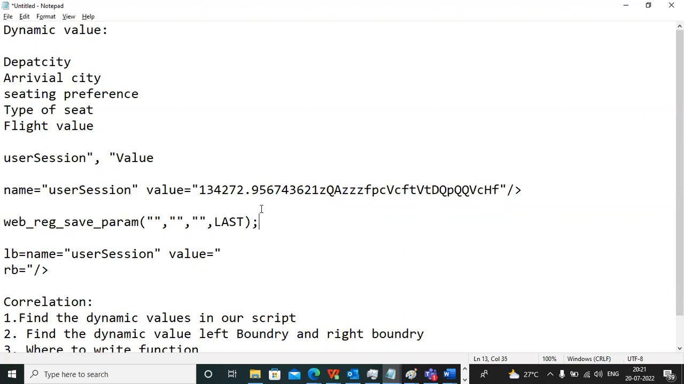Here, in the double quotes you need to give the value we are correlating. Which value are you doing? The user session value you are doing, right? Whichever value you are doing, you need to copy it in the double quotes place. You can copy and paste it. That is one thing completed.